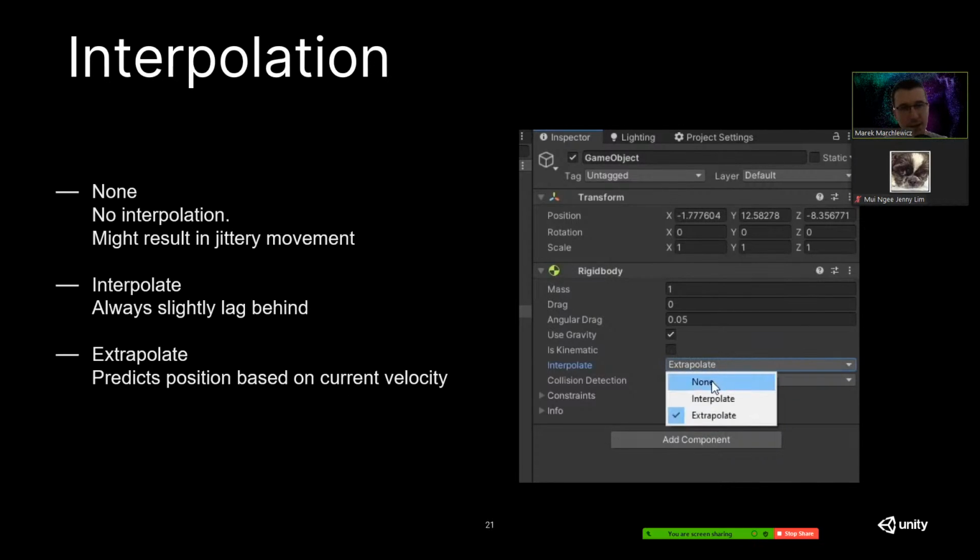Then we have the interpolate. The interpolate is the smoothest one, but the problem here is that it will always slightly lag behind the actual position. Then we have the extrapolate, and the extrapolate predicts the current position based on the last position and the current velocity. And as I showed you just now, in some extreme cases, it can make objects appear as if they break through the barriers.